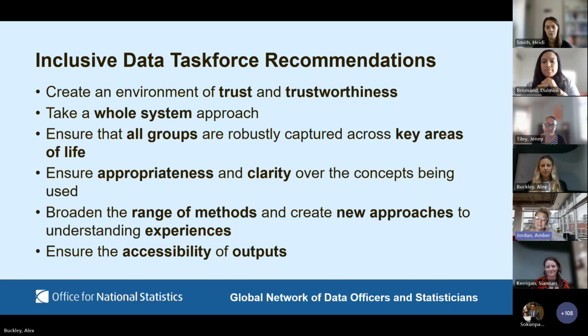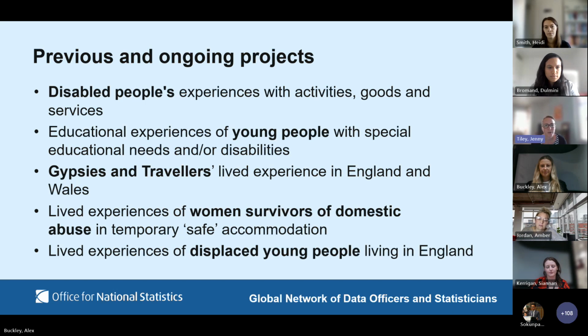She'll talk about some of the groups that were identified by the Inclusive Data Task Force as being underrepresented in our data, which form the basis of our projects. Yeah, so in response to the Inclusive Data Task Force recommendations, we've completed or are in the process of completing a total of 5 qualitative research projects so far.